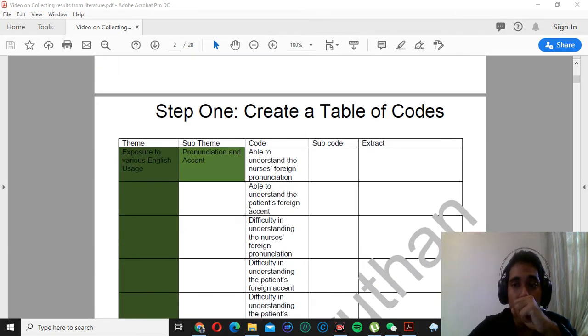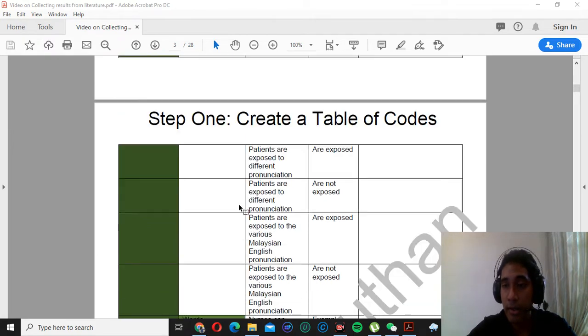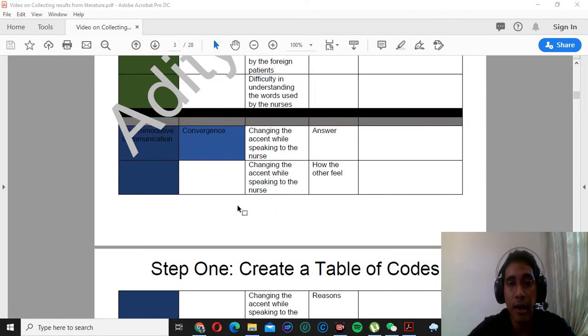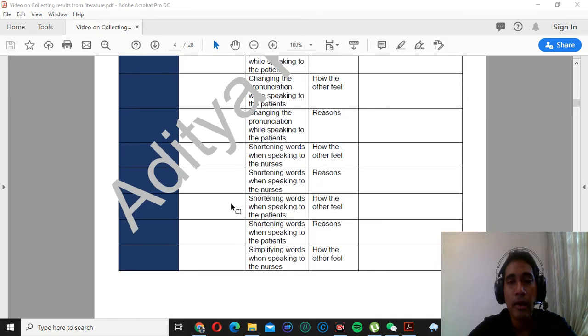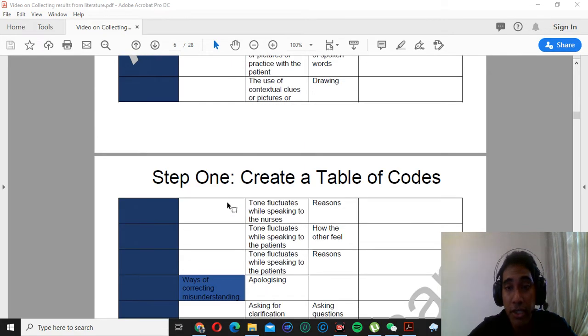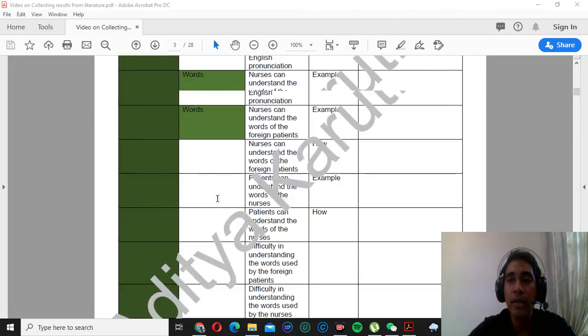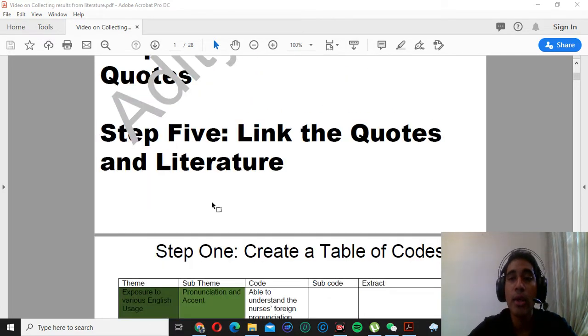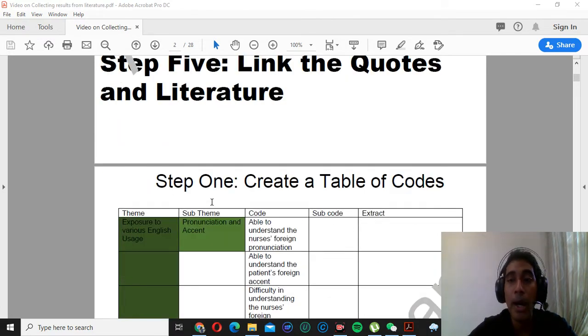So remember, you create this table based on your interview question sheet, based on the questions that you will ask in your interview. Now, after you have created your table, you then proceed to interviewing your participants.